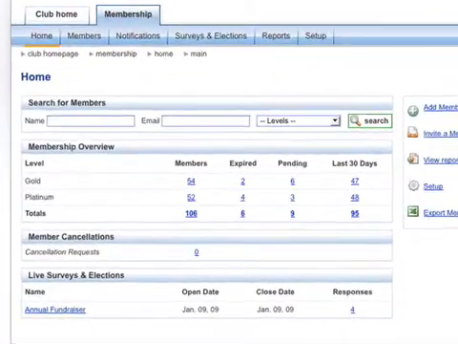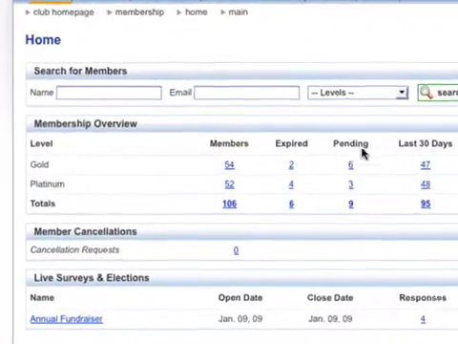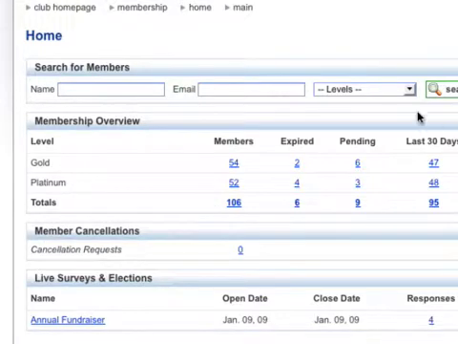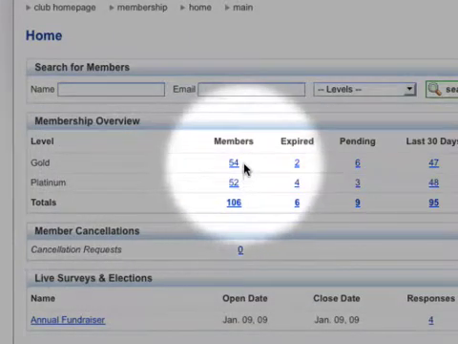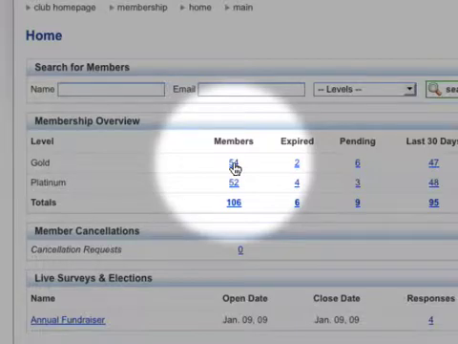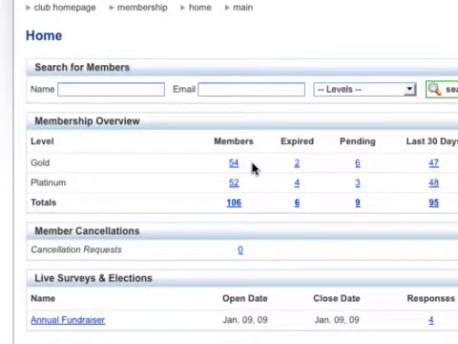The home page serves as your dashboard or control panel. With a quick glance, you can see the status of your overall membership and identify which members need attention. Here you see all the different levels you have set up, as well as the number of members in each level. Clicking on the link will perform a quick search and display the related members.